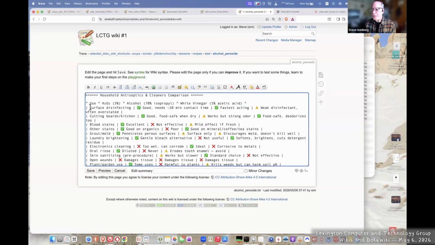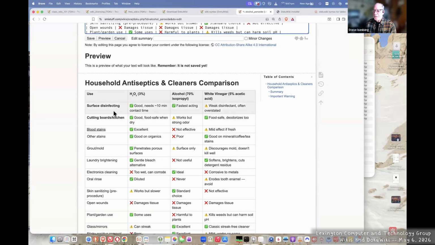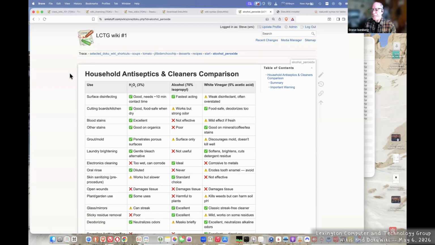Suppose we want to bold surface disinfecting. We click the bold. Cutting boards, kitchen, we hit the bold. The double asterisks means it's bold. If we want to underline it, we can go up to underline, double underscore. If we want to italicize it, we can go like this. The slashes mean italicized. Now if we preview this: surface, bolding, underline, italic. I'm going to cancel this one and leave it this way.